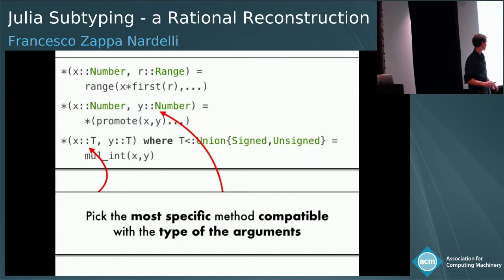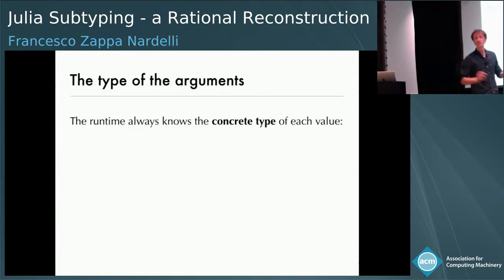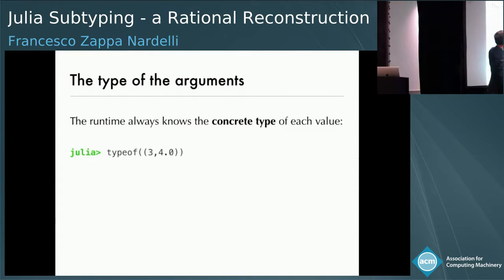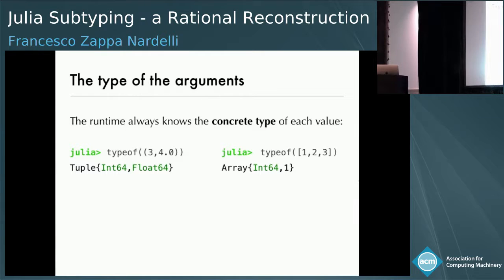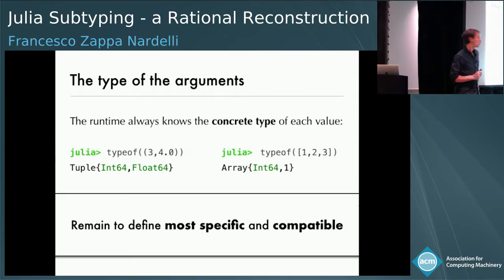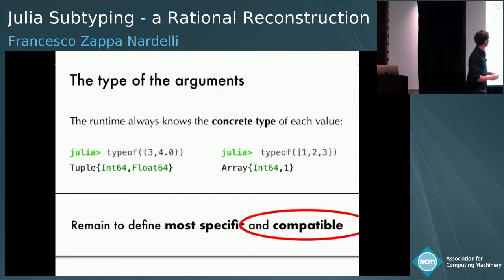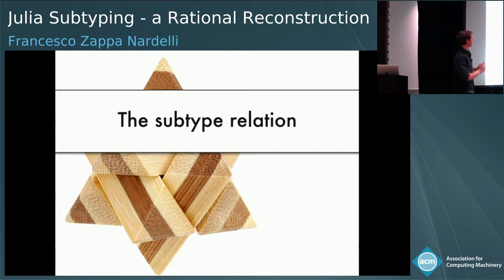So we have to understand three things. The type of the argument is easy, because the runtime always knows the type of each value. For instance, we can ask the type of 3 and 4.0, and it will say it is a tuple of an int and a float. And we can ask the type of square brackets 1, 2, 3, and it will say this is a one-dimensional array of integers. Fine. We still have to define more specific and compatible to understand how multiple dispatch works. Both build on the subtyping relation, and that is what I will focus on for the rest of this talk. All the examples will come from compatible.